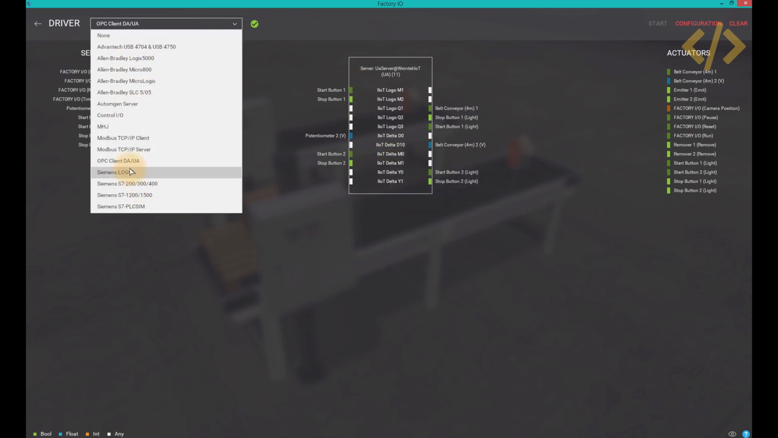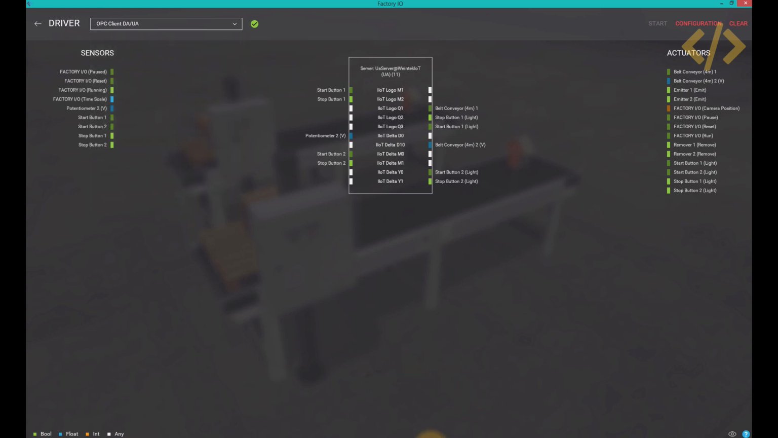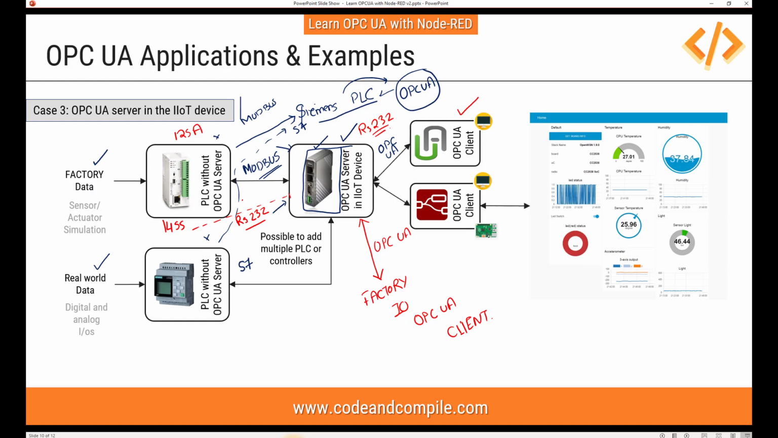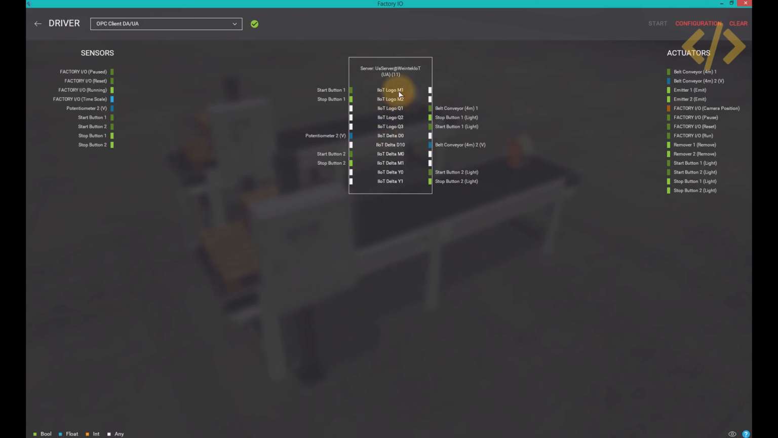But because I'm using OPC UA in the IIoT device, and the IIoT device can read from different PLCs, I have two PLCs writing the value to the IIoT server, and then it is showing the value to Factory IO. So in the end, Factory IO is reading from two PLCs. That's why you see the IIoT logo, IIoT Delta.